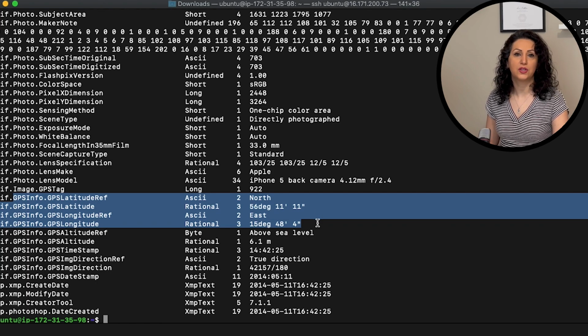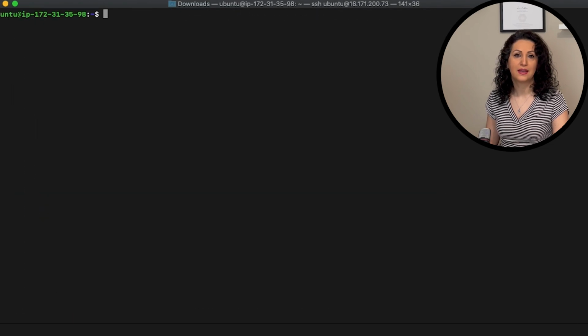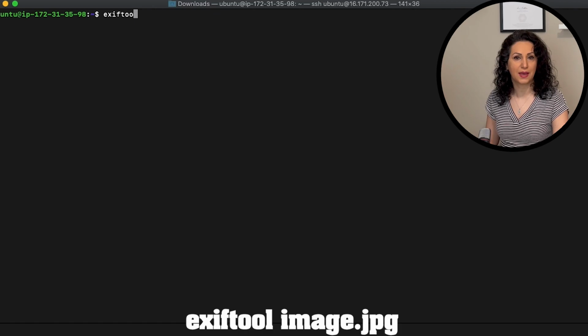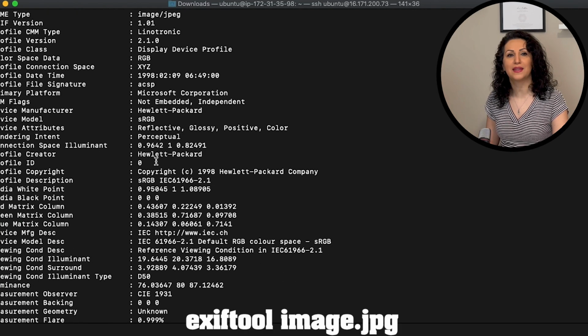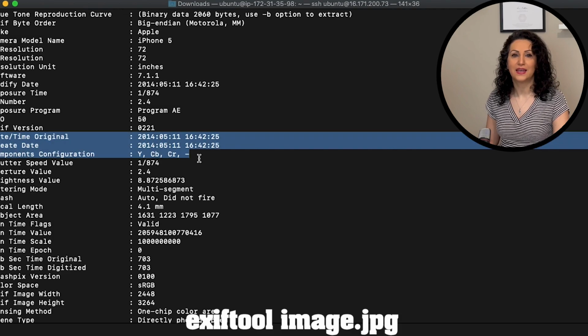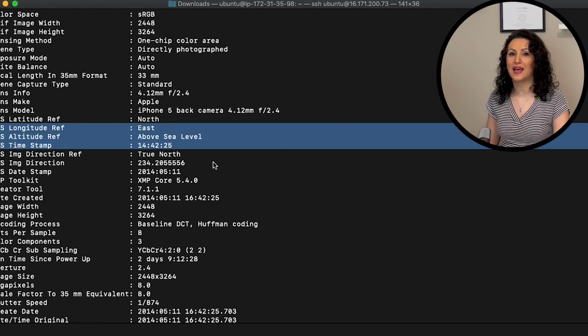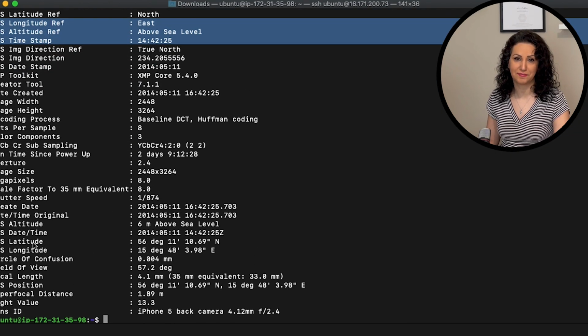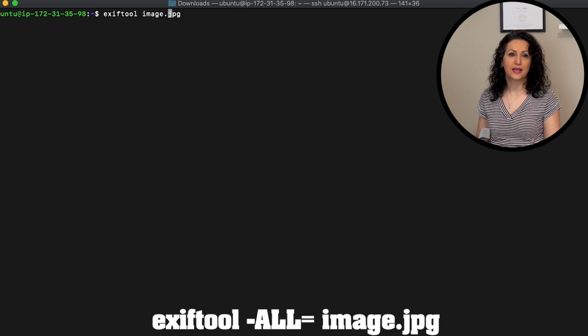You also could use exiftool and pass the path to your image. It will print all image metadata in the terminal, including camera, date, and GPS coordinates. If you want to safeguard your digital footprint, you can remove image metadata with this command before sharing it with others.